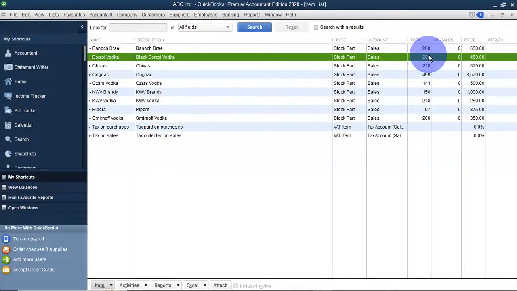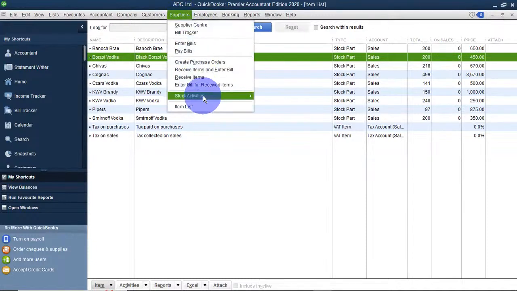Notice that this is not how you make adjustments when you make purchase orders. When you do purchase orders and receive your items, the quantity will automatically be adjusted in your system. In a few, we are going to look at creating purchase orders and see how it's going to affect our item quantity in stock. That is changing item quantity. Just for a quick recap, you move over to suppliers, stock activities, adjust quantity or value on hand.